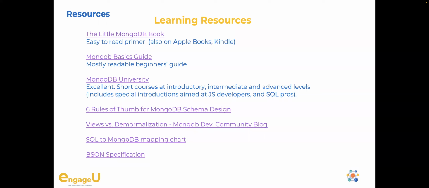There's a little article called 6 Rules of Thumb for MongoDB Schema Design, Views versus Denormalization, a blog article, a SQL to MongoDB mapping chart, and the BSON specification. That's a Wikipedia article.